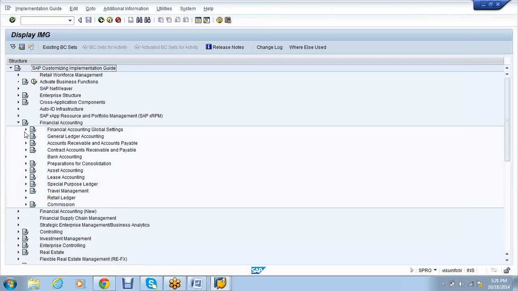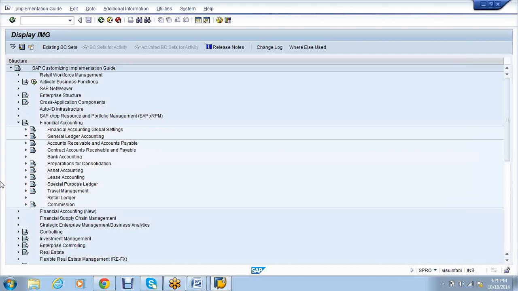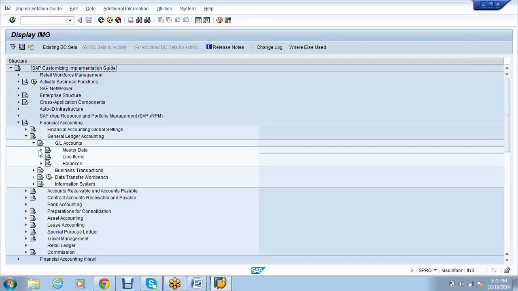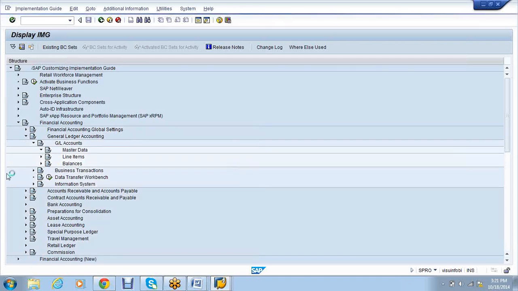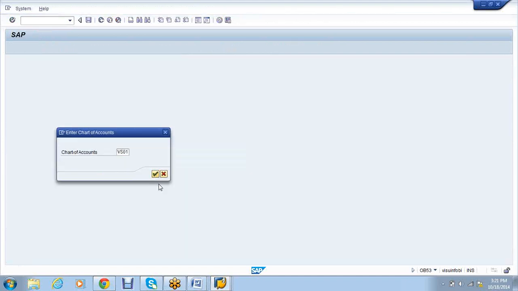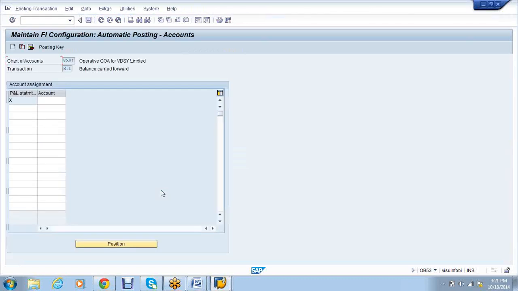Retained earnings account helps in the transfer of the balance of P&L to liability. If it is a profit, it will add to the capital. If it is a loss, it will deduct from the capital. Okay. So retained earnings account is a liability. Here you assign the GL account.